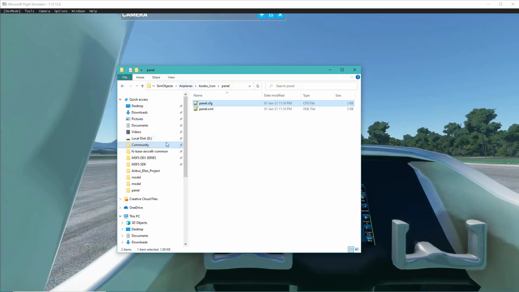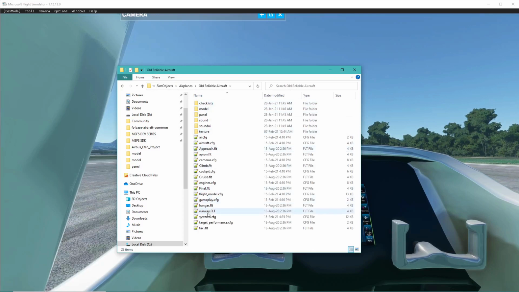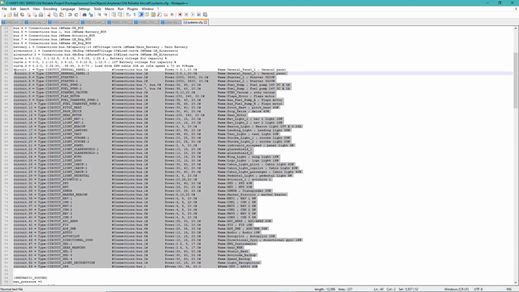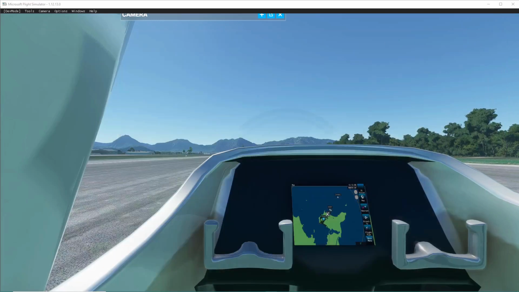Okay, so let's see. If we go back to the dev series, the old reliable, package sources, and you go into your systems, this is talking about all your electronic circuits, okay? And the reason this is working is because we have a certain circuit, I believe it's number 53 here for the GPS. If we deleted all these circuits, let's go down to just the PTOT. That way the engine's still working, but nothing else, okay? And we saved that. And then we rebuilt our package here.